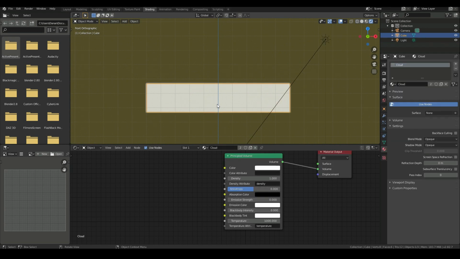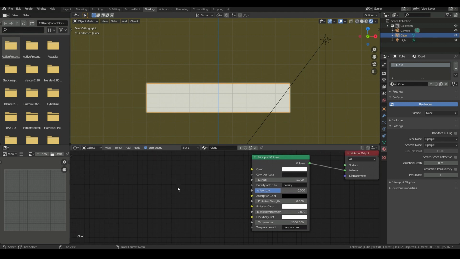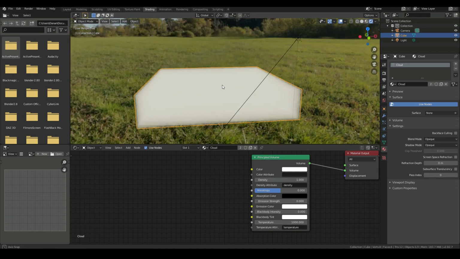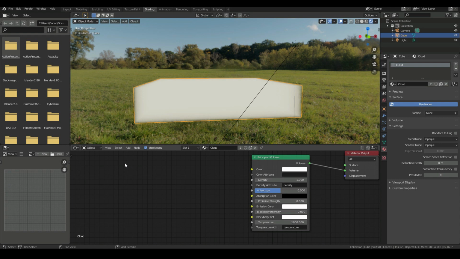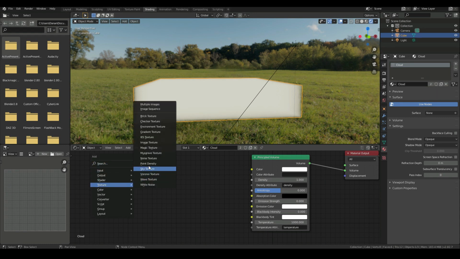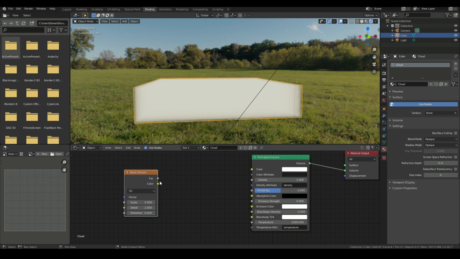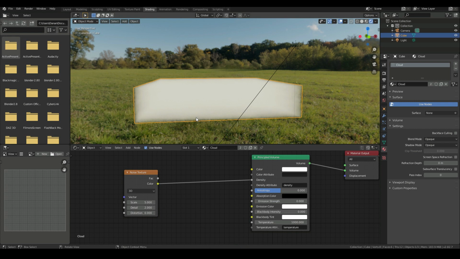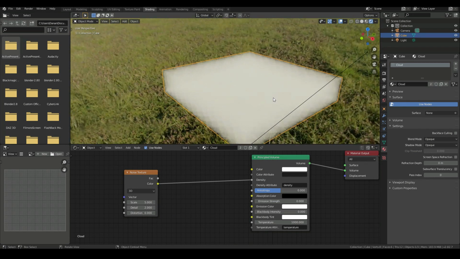Okay, so now let's select the cloud object, and let's start to work with the shader for the cloud. The first thing we want to do is start to define the overall shape of our cloudscape. And the best way to do that is by using a noise texture. So let's go Shift A, texture, noise texture, and let's connect the color to the density. This will start to break up our cloud and will start to look more like clouds.